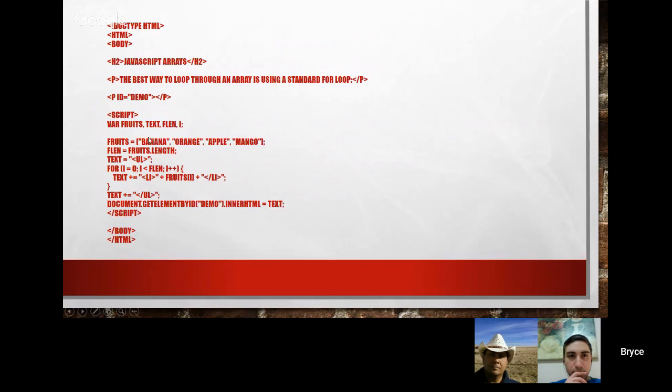And then here's an example of an array running through a for loop, and it's going to spit out these objects, which are the names of fruits, and put them into a list. It's going to spit it into demo. It puts the information in a demo, and then it puts that information up here into your HTML.